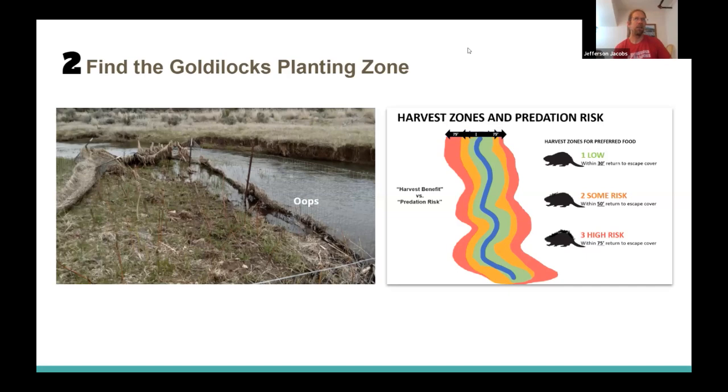So if beaver are starving, they can wander beyond that 100 feet to go get things. Just in my neighborhood alone, along the Deschutes, they were climbing up over cliffs and going 200 feet away to eat aspen in neighborhood yards.